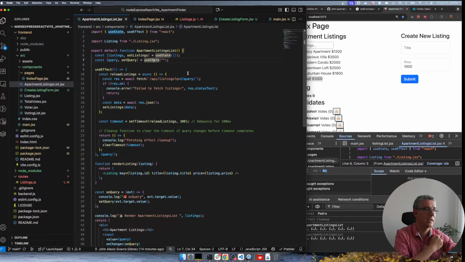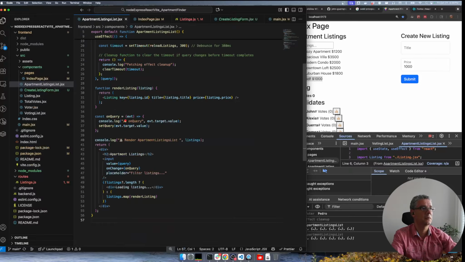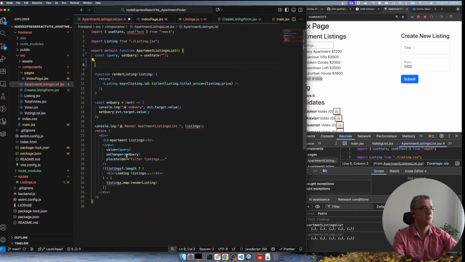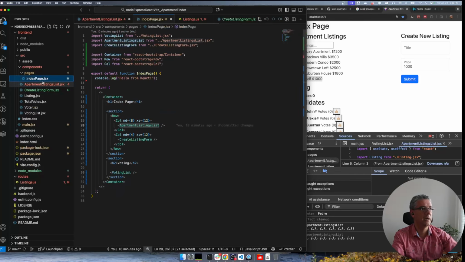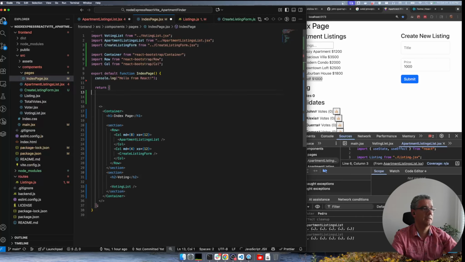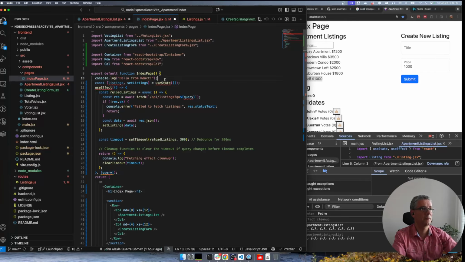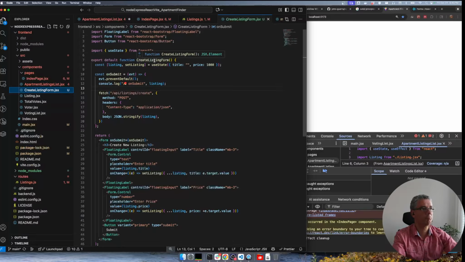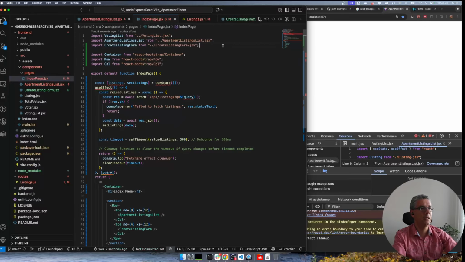So basically what I'm going to do is take this state and the whole effect, and I'm going to send that to my index page. You could put that into a separate one, but here would be better. Hello from React, let's remove that. And then I want one of those in here.